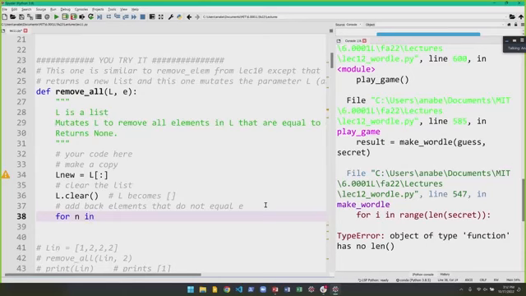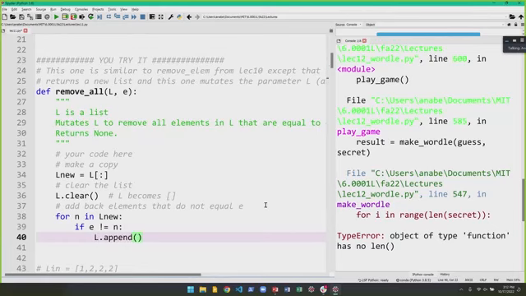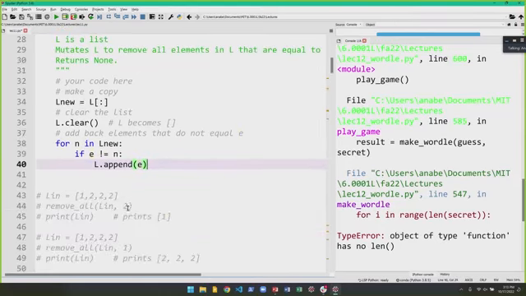Yeah, so for n in L new, right? So I'm iterating over the list that actually contains stuff, the thing I've copied. And then if e is not equal to n, then you want to append it to L. Yeah, exactly. L.append. So notice I am appending to L, but I'm iterating over L new, right? L new has all of these elements in it. I want to touch each element to see what value it has. If it's not equal to the one from the parameter E, then I add it to my list L, the one that's currently empty. Okay?